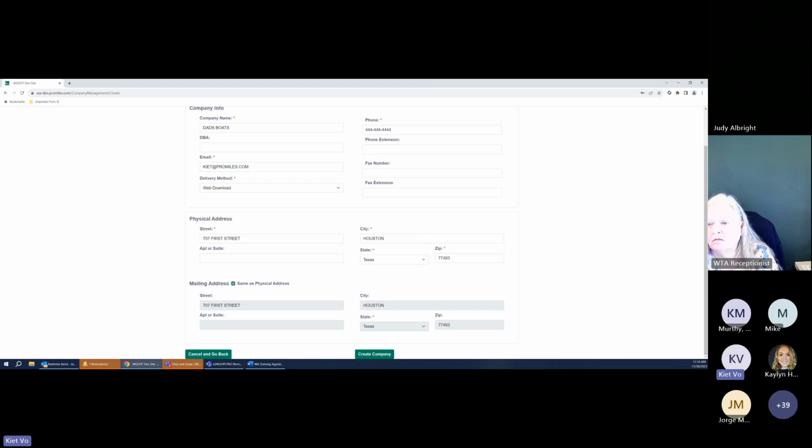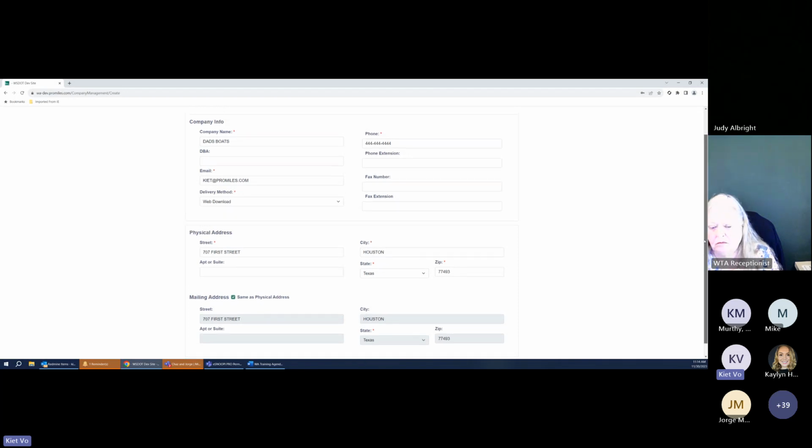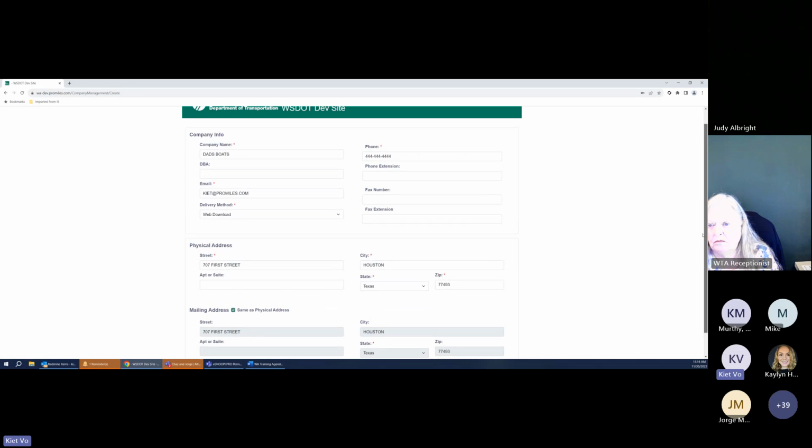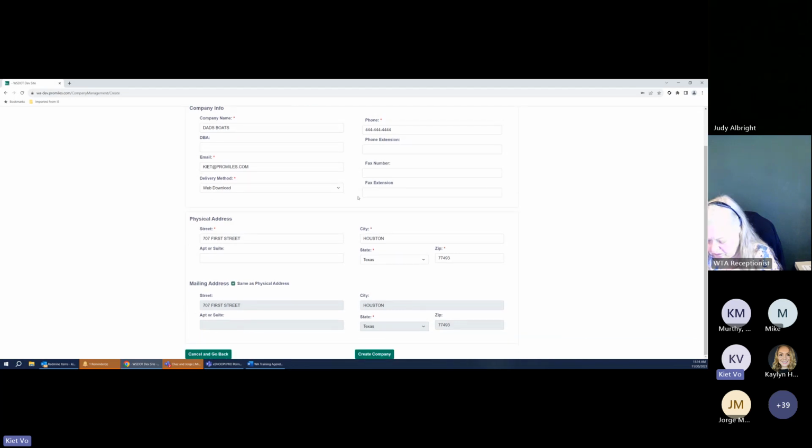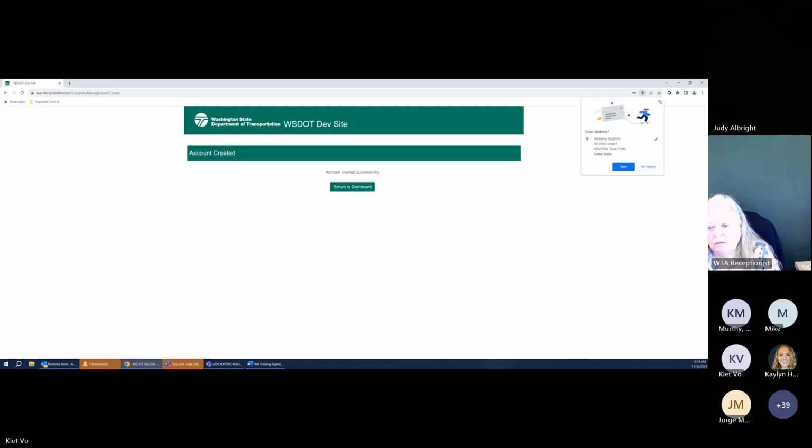And as you can see here, you will not be able to create any type of users for this carrier, because all you're doing is creating this particular account in the system. There's not going to be any users associated to that account. However, they can be permitted by you guys, or really whomever is trying to permit this particular company. There will just not be any logins tied to this account. So we'll go ahead and click create company. As you can see, the account has been created successfully. So we're just going to hit return to dashboard.